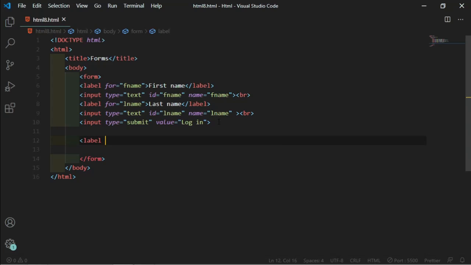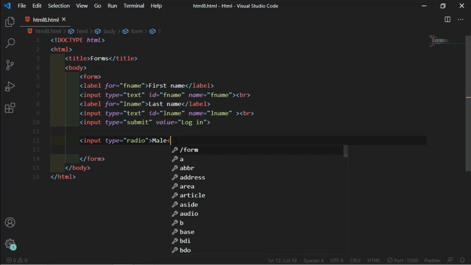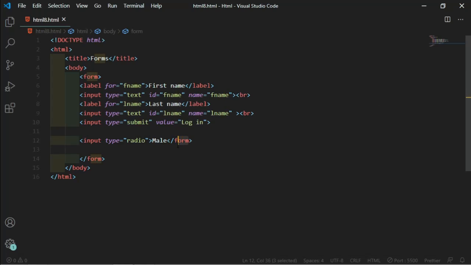Now another thing we can do is create bullets in this form. For that you can use a label, or you can use input directly first, because we have to create some bullets. Then you add your type, write radio, and finish this. Inside this add male, as we are going to create a gender form, and then end this. Oh sorry, we have to end this.